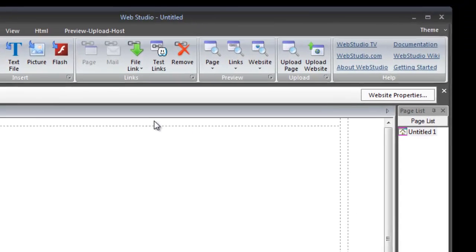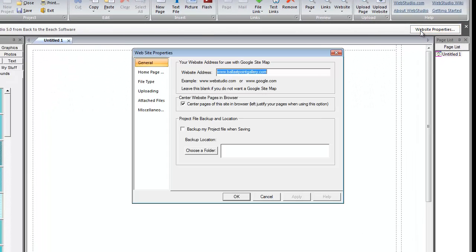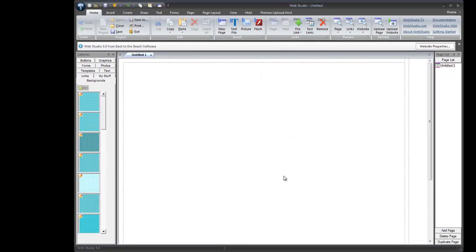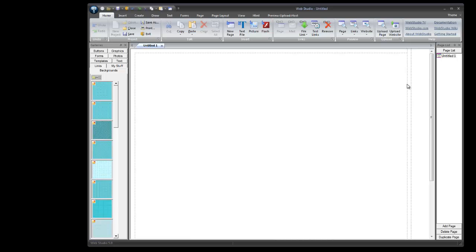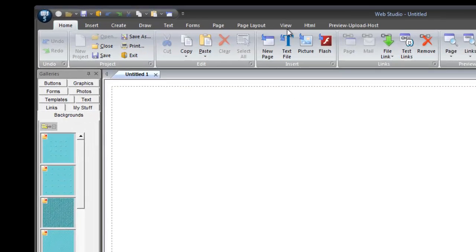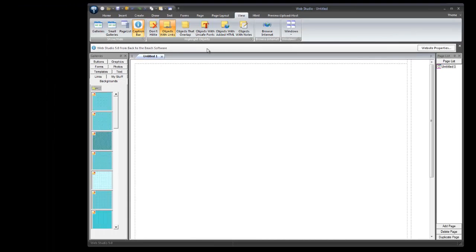On the right-hand side of the caption bar is the website properties dialog. Click on the button to open up the dialog that contains a lot of information that you will apply to your website. If you cannot find the website properties button, it's probably because the caption bar is hidden. The way to turn the caption bar back on is to go to the View tab and click Caption Bar. The caption bar is back and the Web Studio Properties button is on the right.